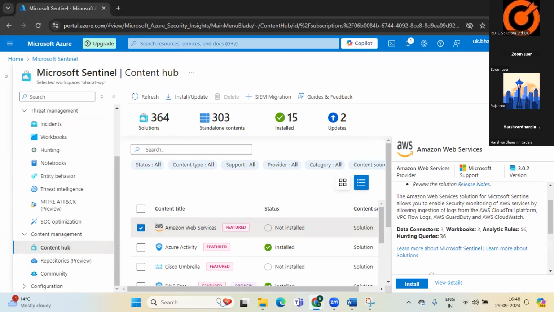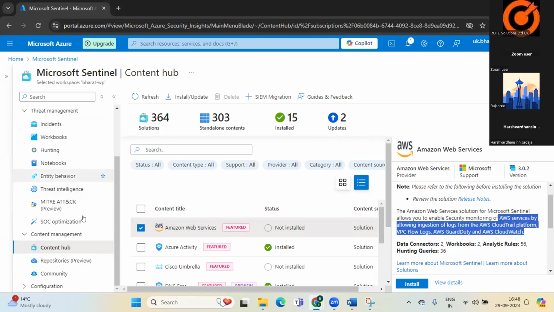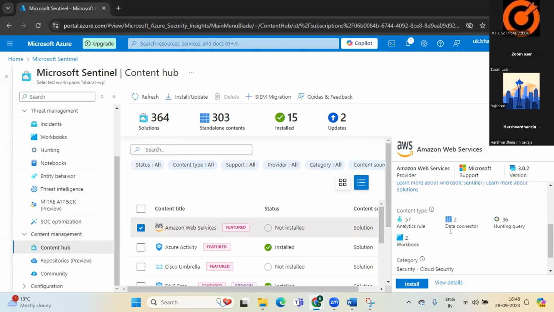AWS, Amazon Web Services. Here you read about this Amazon Web Services solution for Microsoft Sentinel. It allows you to enable security monitoring for AWS services by allowing ingestion of logs from AWS CloudTrail, VPC Flow Logs, GuardDuty, and CloudWatch. These are certain facilities provided by the AWS cloud, and these are the sources from where the logs will get ingested into Microsoft Sentinel. For that purpose, they have designed 36 hunting queries, 56 analytic rules, two workbooks, and two data connectors.